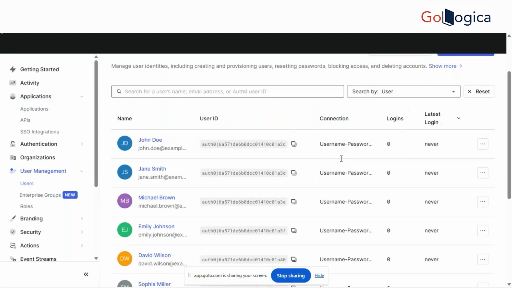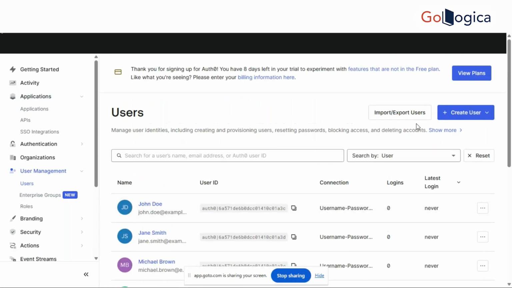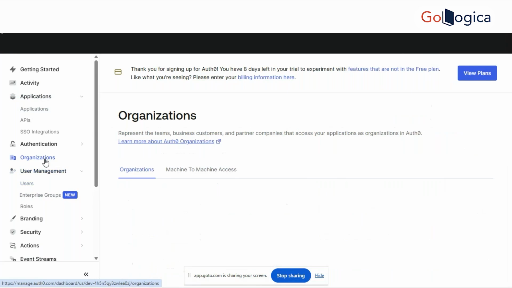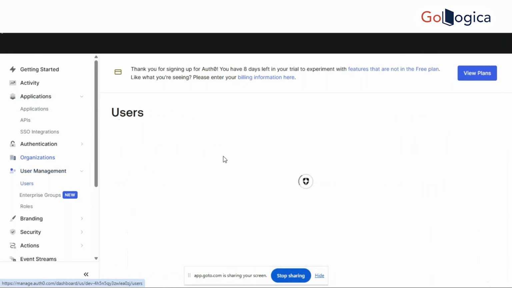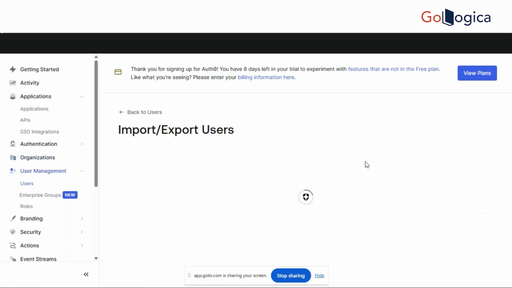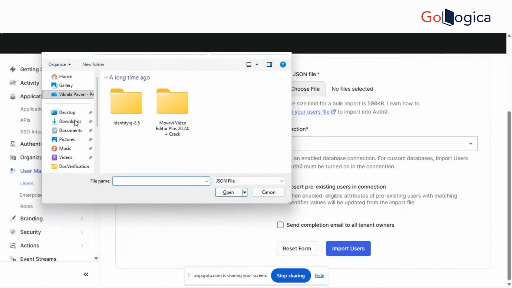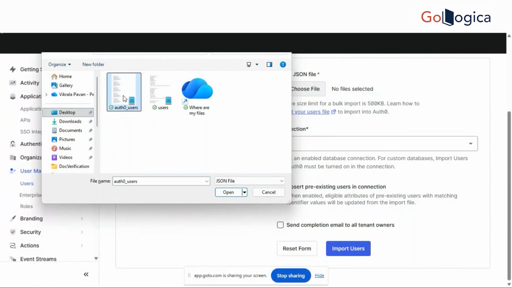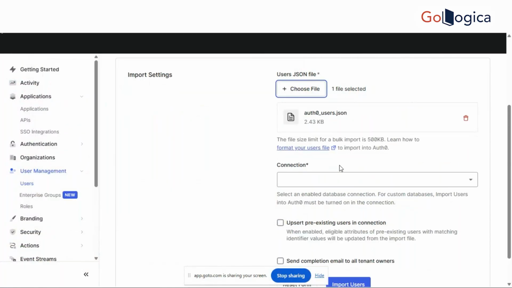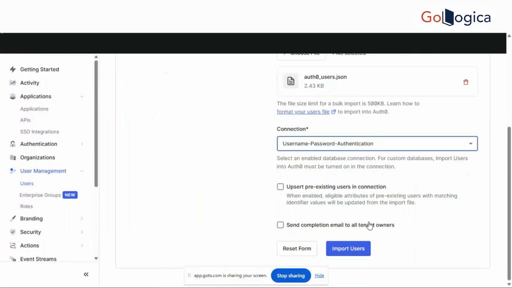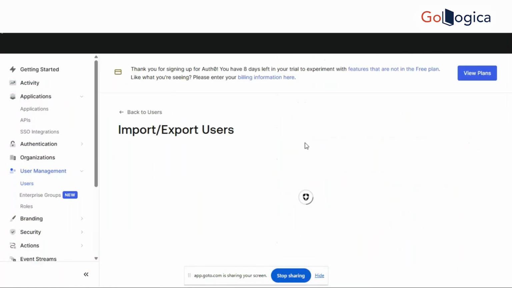Now, going to the first, you need to create the user, sir. Okay, so this one, right? No, no, no. First you have to import them. No, no, import the users only. After that, we'll create the user. Okay. Where is that file, did you save it? Source file, desktop. This one, Auth0 users. Open. Connection, user password authentication. Import users.